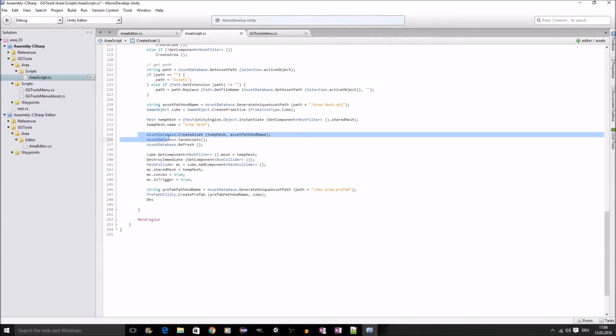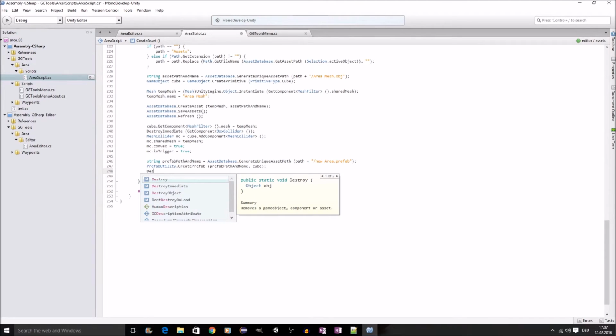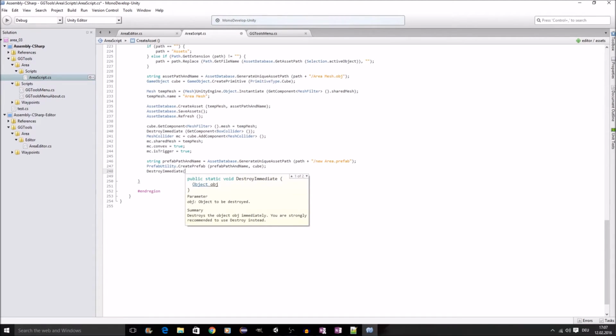So why do we need to do this in the first place? Because we need the mesh as an extra file, otherwise our cube doesn't know where to get a mesh from. So if you want to instantiate the cube, since it's a prefab, it would not have any shape if it cannot find the data of the mesh anywhere in the assets folder. So prefab utility. Oh yeah, now we're gonna do what I wanted to do before. We're gonna destroy our cube. So with that we should be finished.